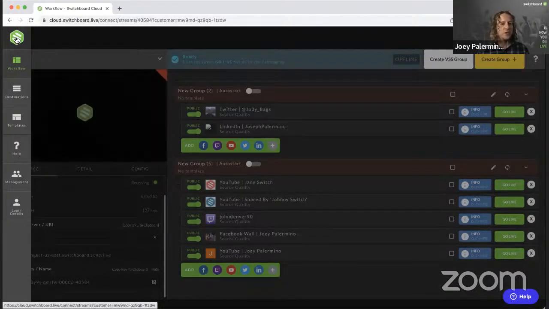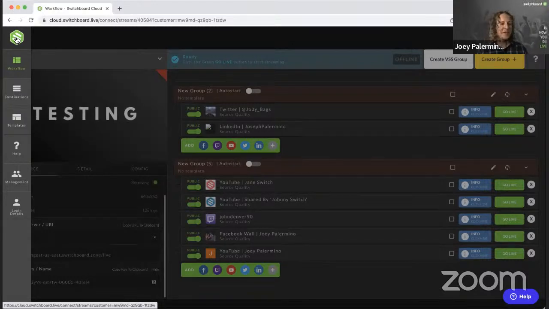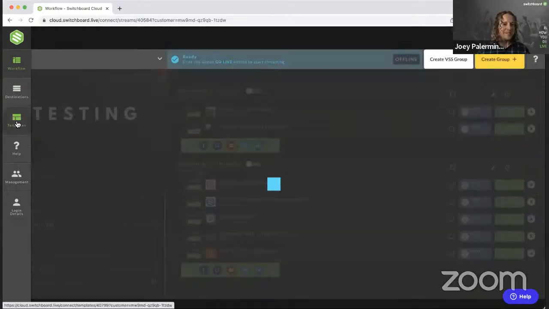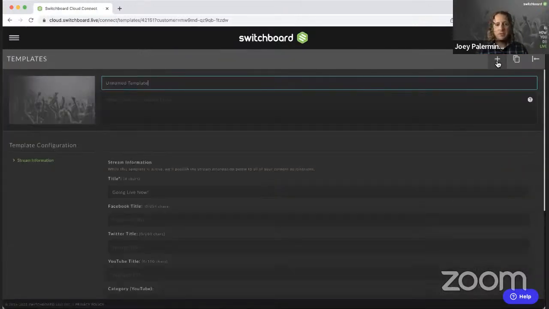So first thing you want to do is click on that menu at the top left-hand corner of the screen. I call it the hamburger menu. And we're going to go and select templates. So in this instance, I'm just going to choose a brand new template here, clicking the plus sign at the top right-hand corner. That creates a brand new template for me. I can delete this. I'll just do test and then today's date.